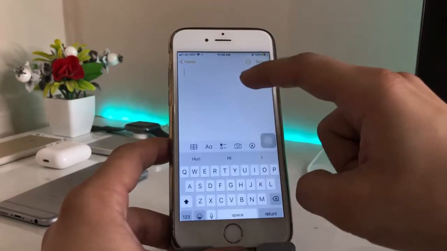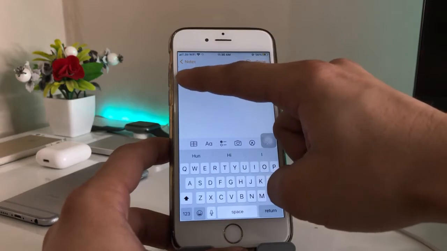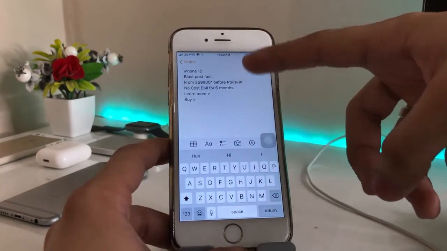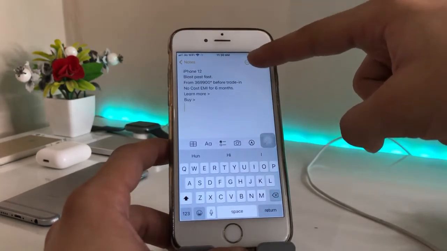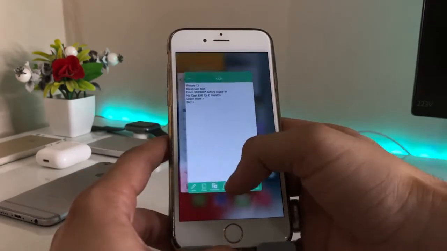So guys, you can paste this matter in your note or any other application. I simply click on the new note and simply double tap and click on the paste, and you will see the matter is completely pasted in my notepad. You can paste this matter in any other application which you want.